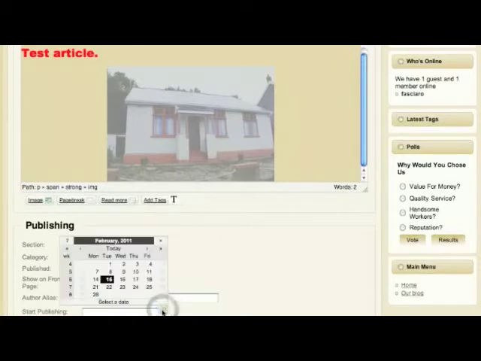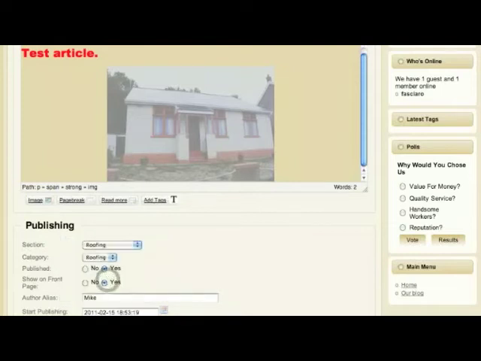Start publishing. Now we want it to start publishing immediately, so I'm going to click on this little icon here, which opens up a diary. 15th February, that's today. Click on there. We don't want it ever to stop, so I'm going to click on there so the cursor starts inside finish publishing and type in never. Now those would be the defaults if you didn't actually put anything in here. Today's date and time would go in there and never would go there.